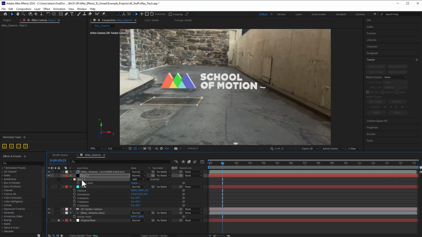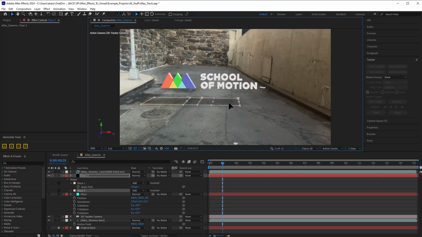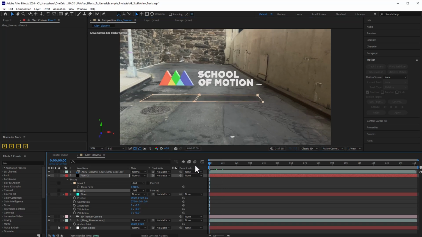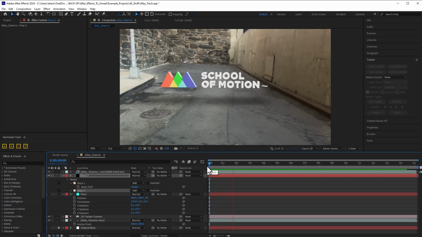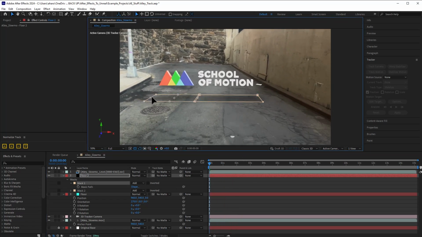I'm going to hit Control D. I'm going to take this second mask, drag it under School of Motion like that. Drag this out slightly. I'll even let this overlap just a little bit there, which should be good. And if we do a quick RAM preview now, that's pretty good. Probably want to adjust that shadow just a little bit more and do this just a little bit better. And let's do it one more time.